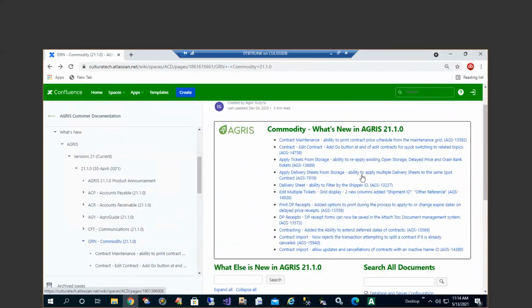Okay, if I go to the next one. Okay, applied. This is also related to apply from storage. The one we just talked about was applying from storage on the ticket level. This is an enhancement of applying from storage when you're applying from delivery sheets. When you apply from storage, when you enter a ticket and apply it to spot contract, you get the option to apply multiple tickets to the same spot contract.